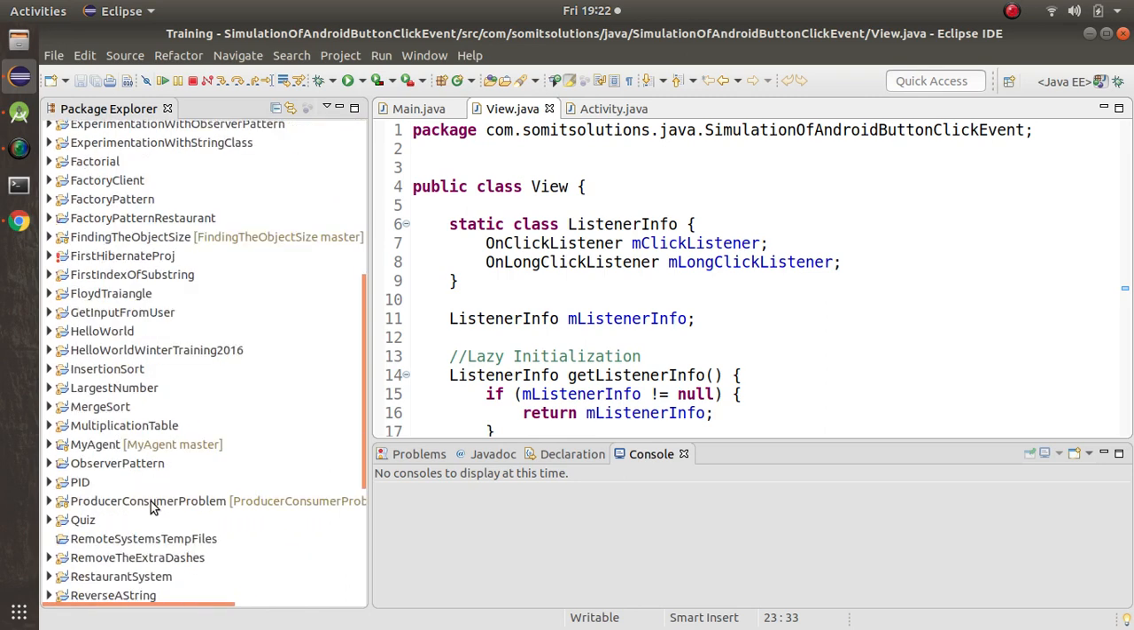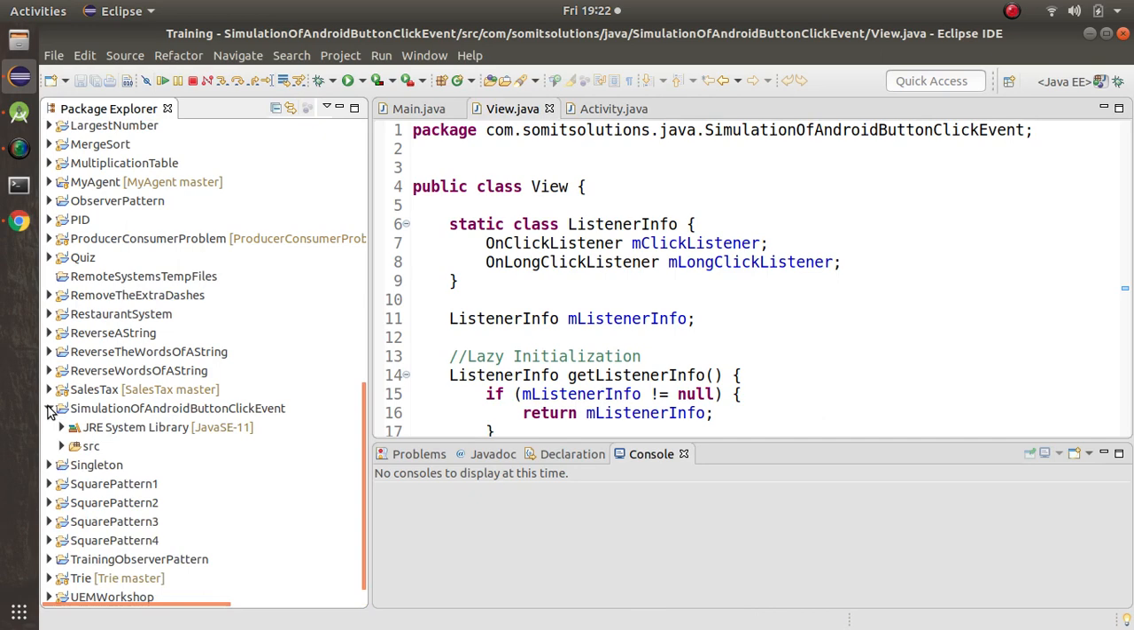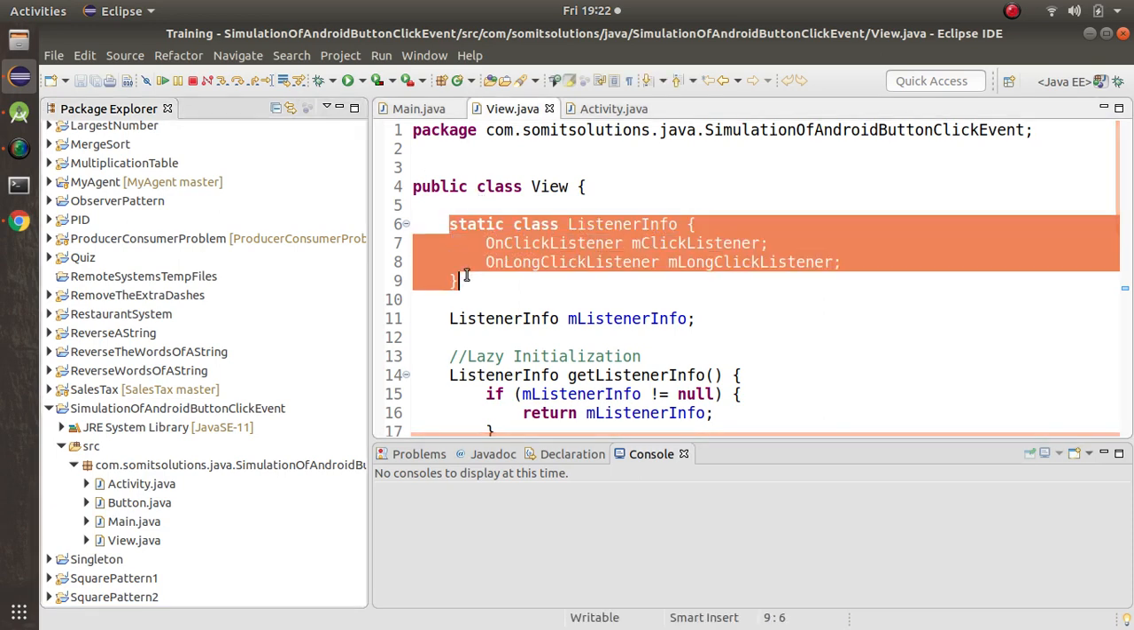Okay, so now let's experiment with a simulation of the button click event. This is the project we will look into, and these are the different classes. The View class I have defined is just like the Android View class, not exactly Android, a simpler version. Similar to Android's View class, we have a ListenerInfo class. In this ListenerInfo, whatever listeners are interested in events are put one by one. Here I put just two listeners: OnClickListener and OnLongClickListener. What are these listeners? The listeners are nothing but interfaces with a single function.